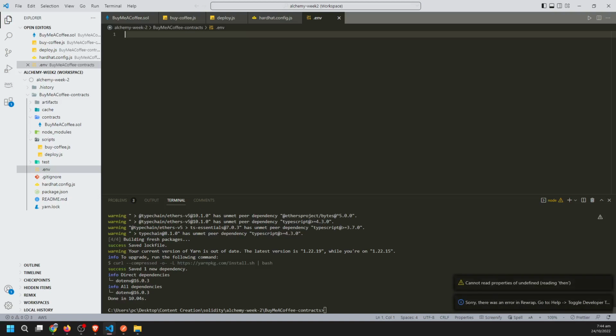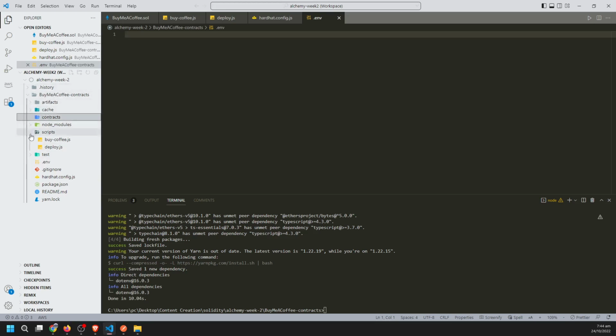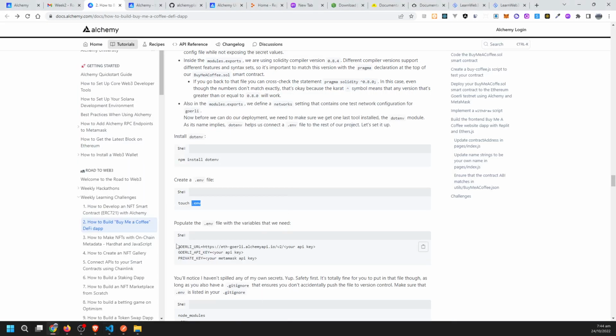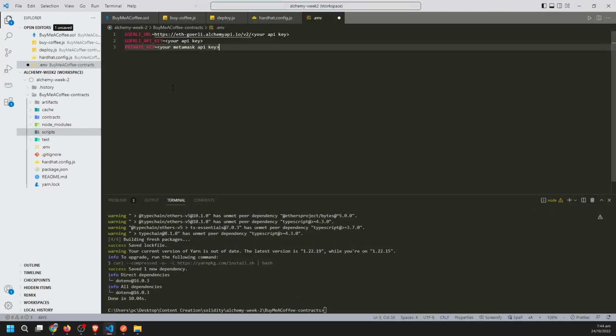In the root we have created a .env file in the root folder. Here it is. So let's copy this line and paste it here.